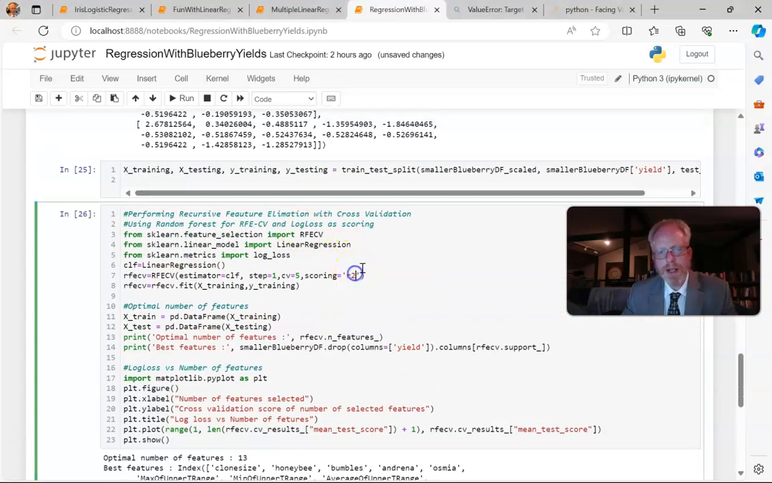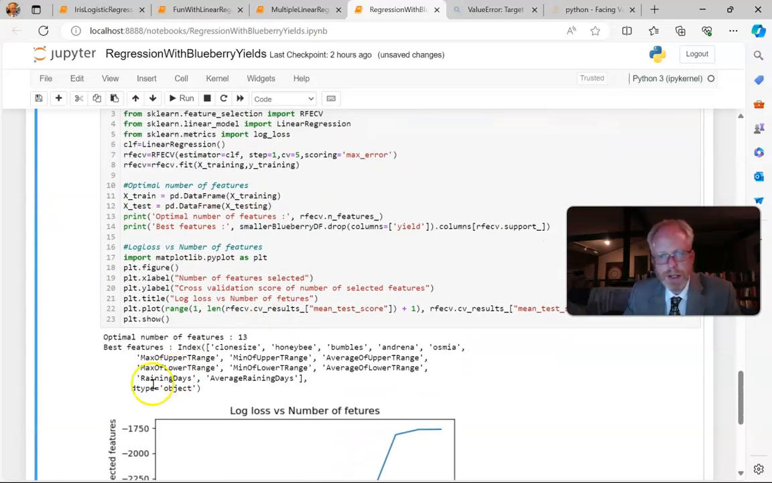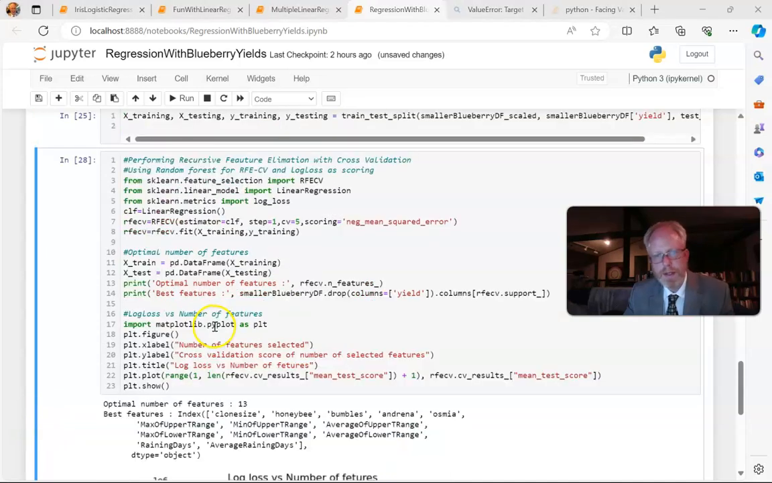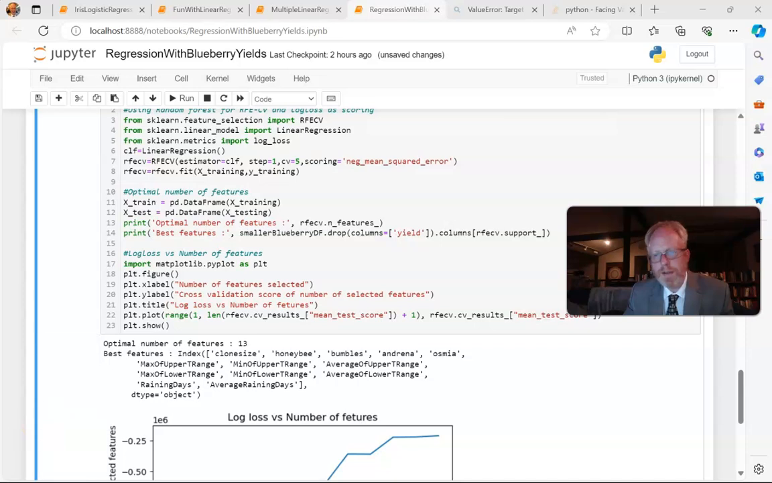Let's try it with max error. And max error again gives us 13 features, a little different look and feel on that. Negative mean squared error, again, that one also gives us 13 features.